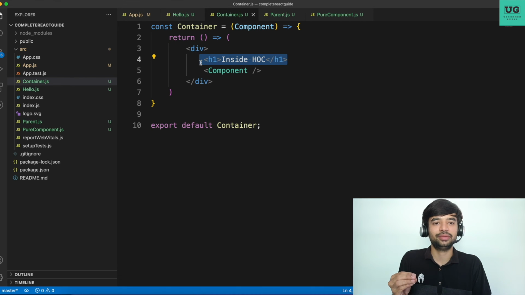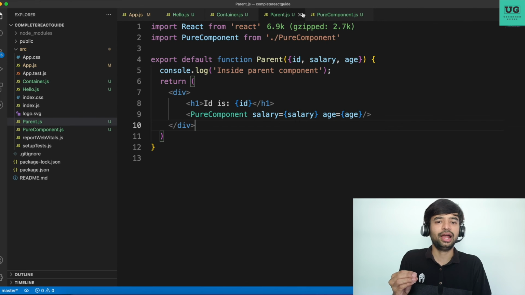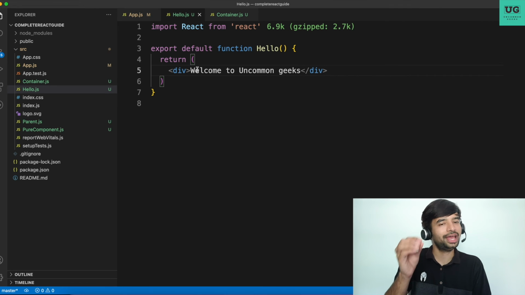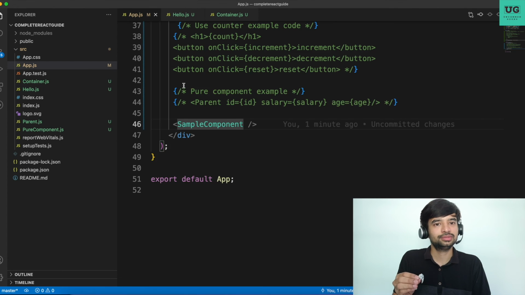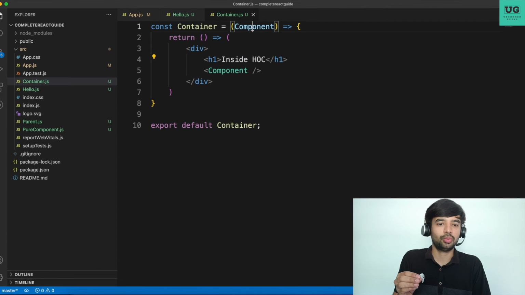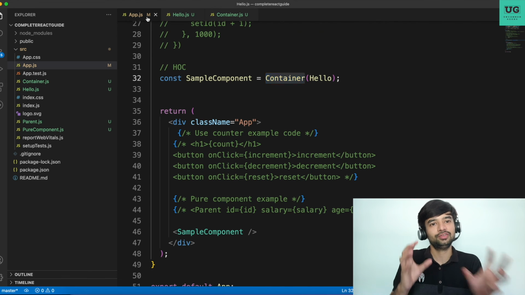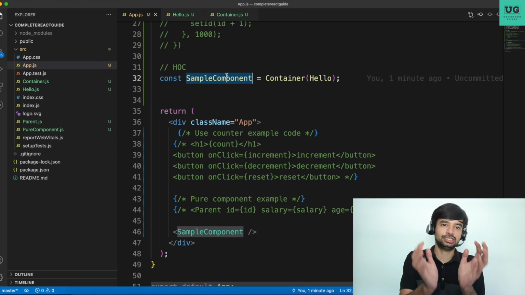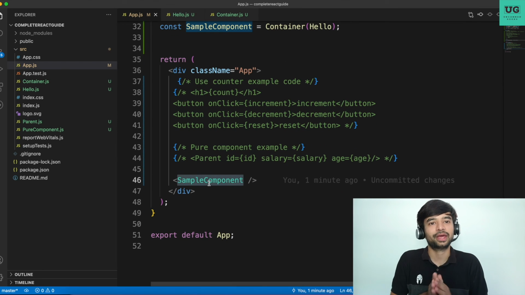The rest remains the same. In parent, this parent is not required, and basically you need to pass one component into it, correct? So we have created another component called hello component. In app.js, if you see, you have a container. This is the container that takes a component as an input, and we are passing the hello component to this. What is the return value? The return value is a new component, correct? We keep it in the sample component, and since it's a component, you render it in this way, and you already got the output here, correct?